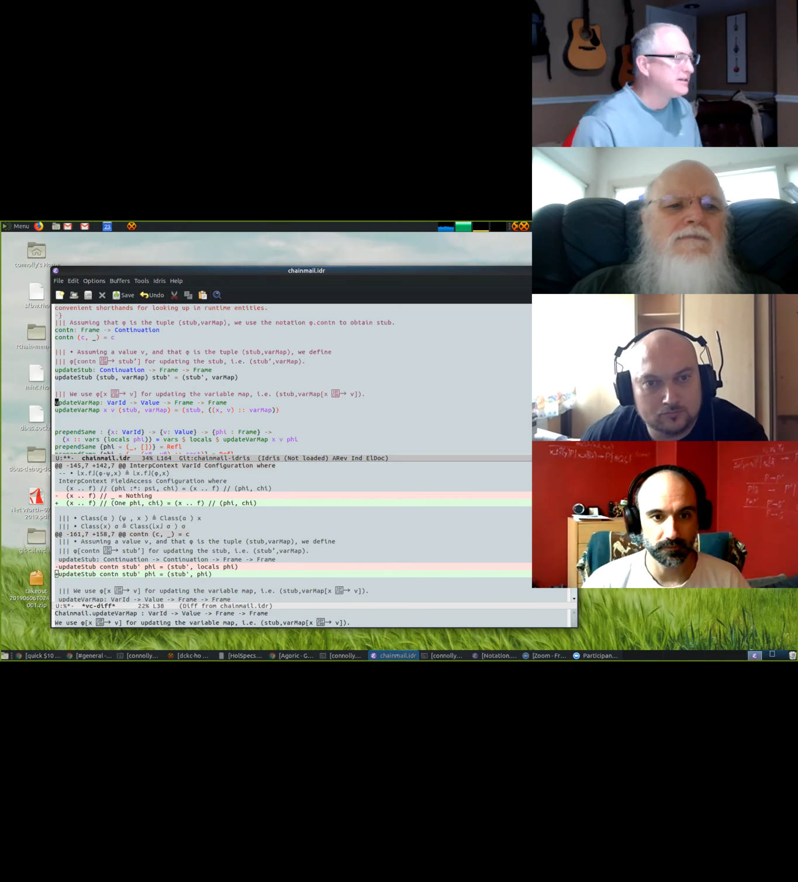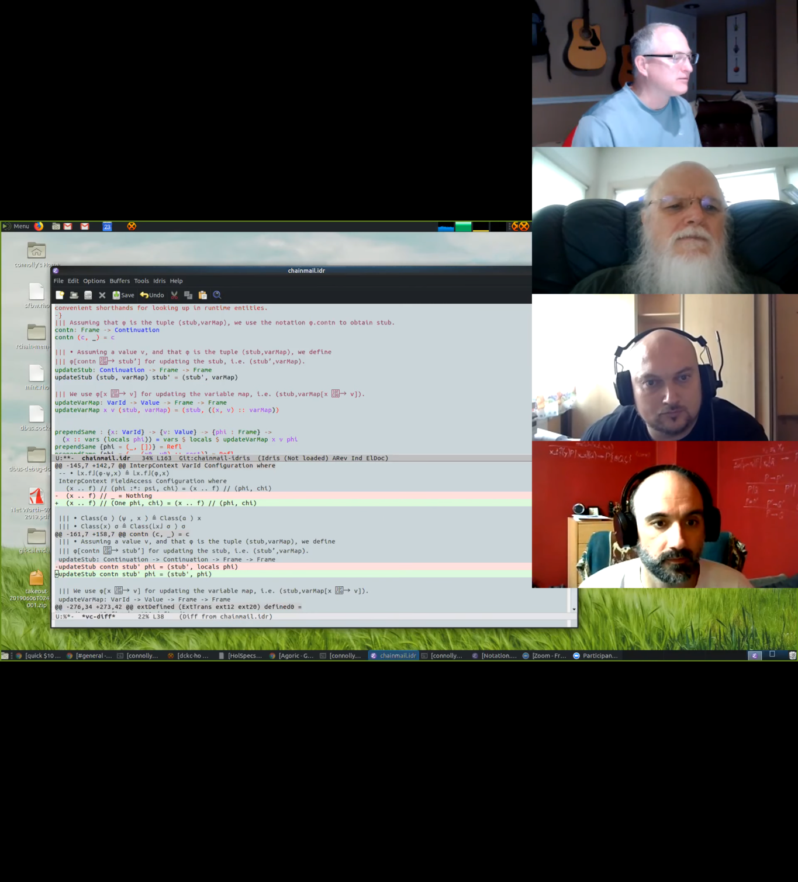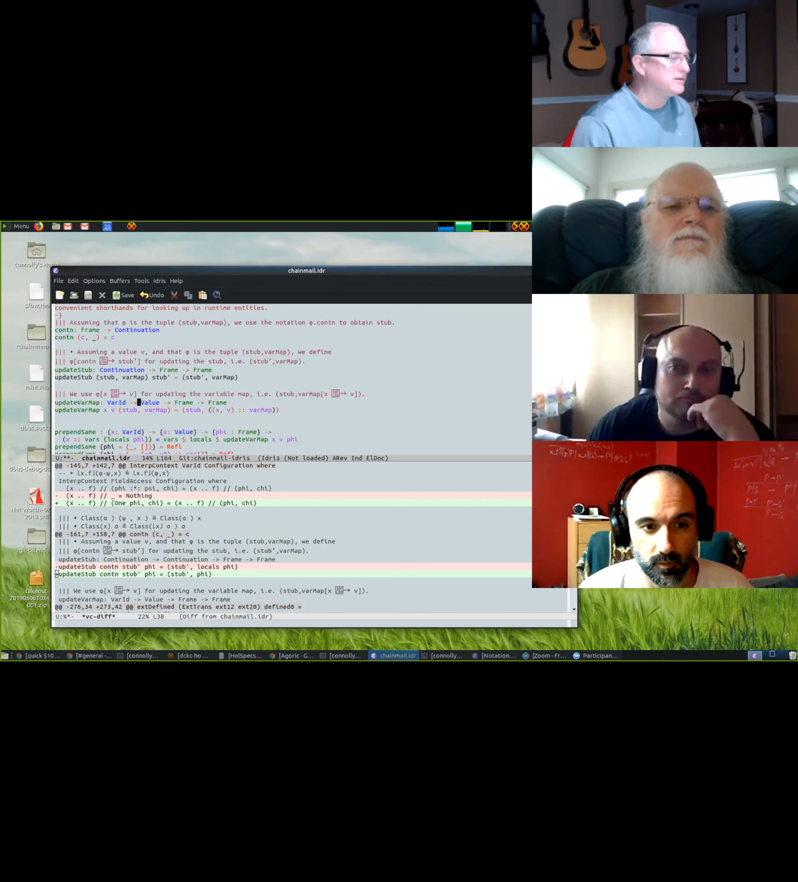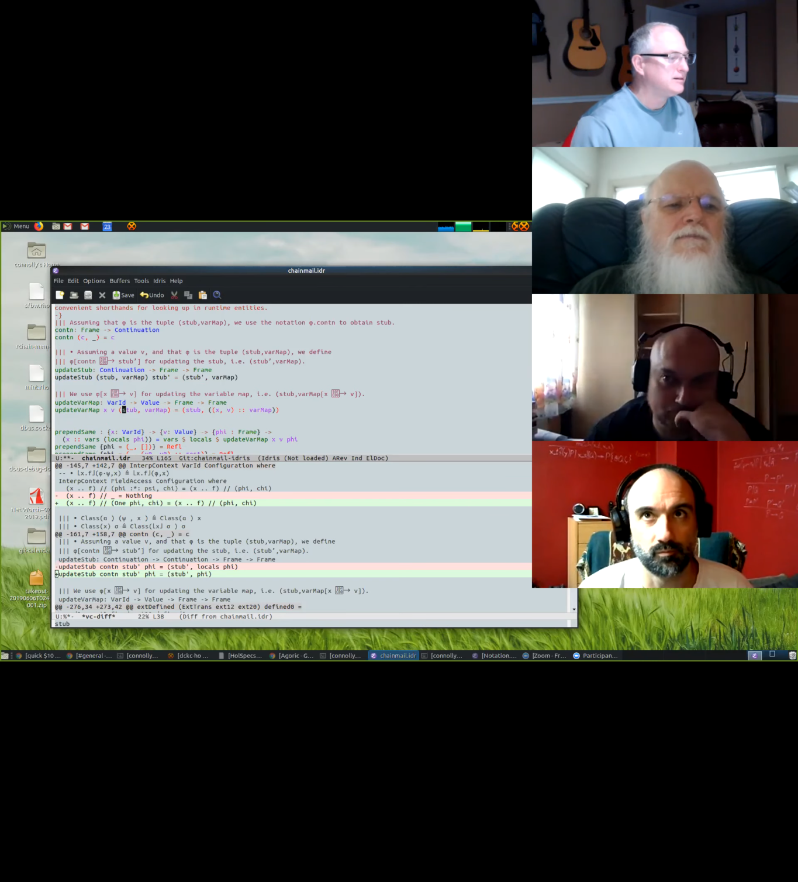Now this one, you want to update the variable map in a frame. You want to assign x to v in the frame. So you stick xv on the front of the mapping.